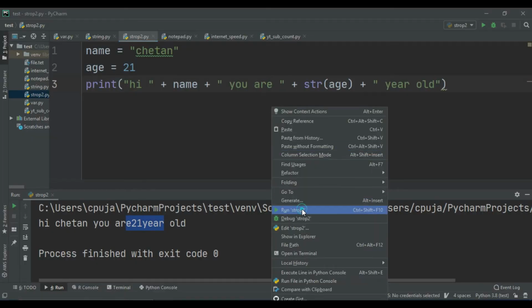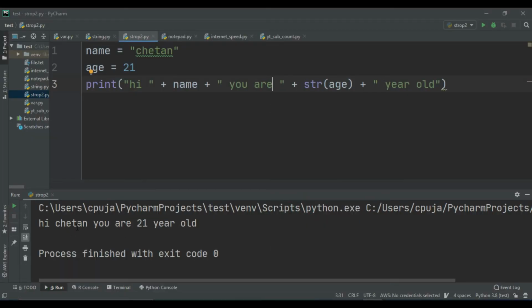If I run this code, then Python is going to say, "Hi Chetan, you are 20 years old." If you have a string in your piece of code, then you can use it like this. You just have to add a space in quotes, so you will get a result like this. You can also use the plus operator to add a space, like we saw in the previous video.